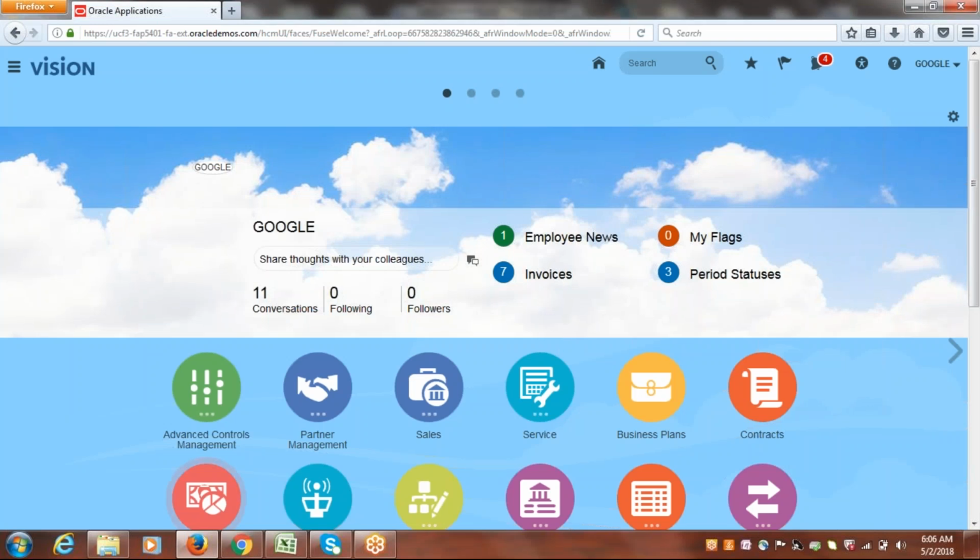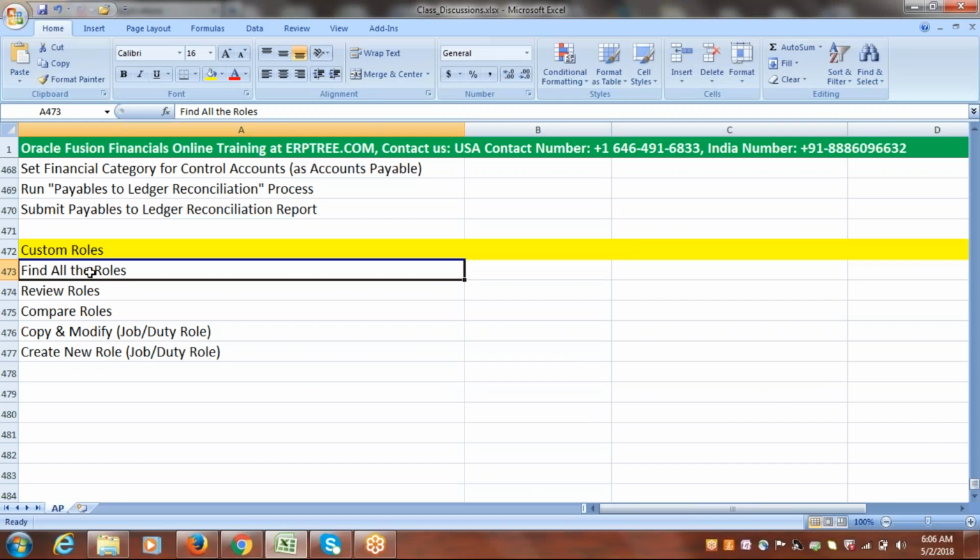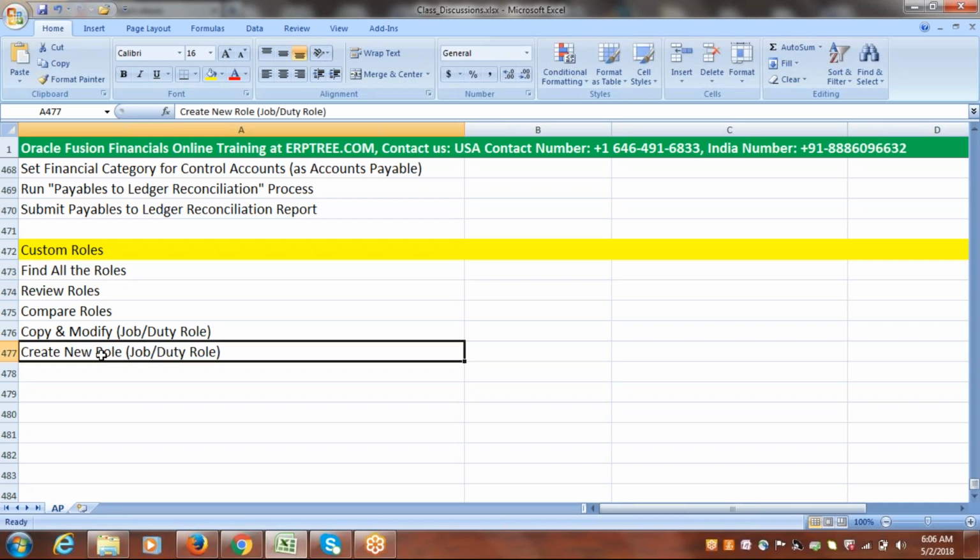Fine. So in the last session, we went through these points: finding the roles, reviewing the role-related information, comparing one role with another role, and how to copy and modify the role. That could be a job role or a duty role. Now we'll see how to create the role from scratch.